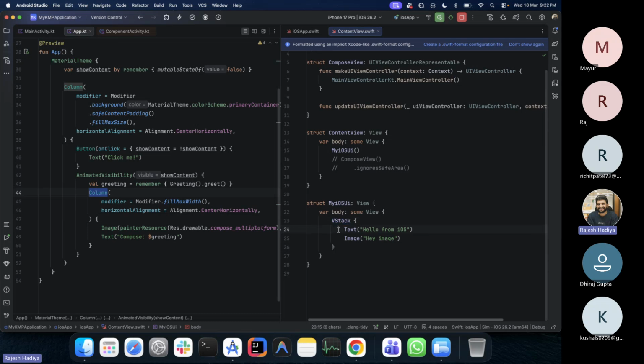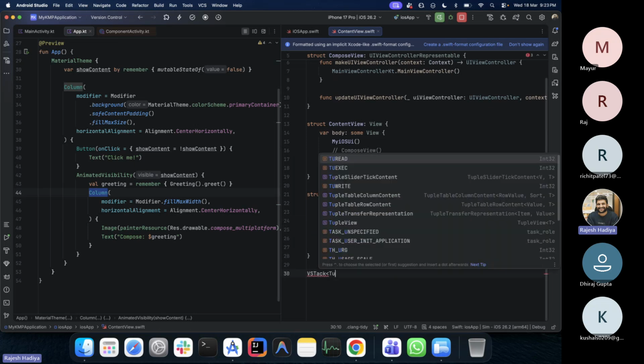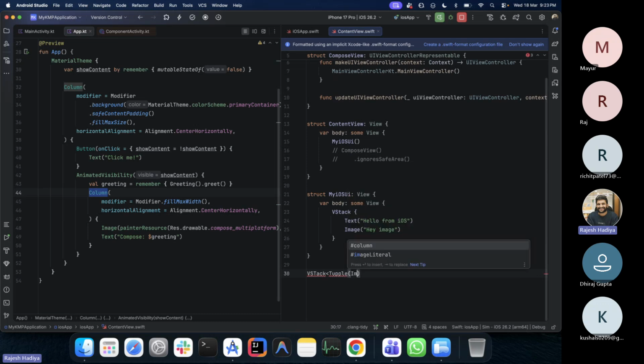So now if you see the return type of this body, this would be a complex type, something like a VStack, and there are two things. Okay, so it's a tuple, and the tuple contains text and image. Okay, so this is a complex type. Now as a developer, we definitely don't want to write something like this. This returns these things. Okay, we definitely don't want that.